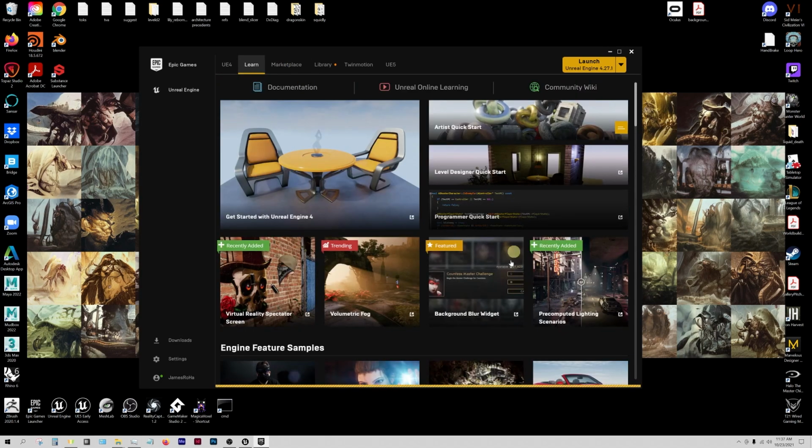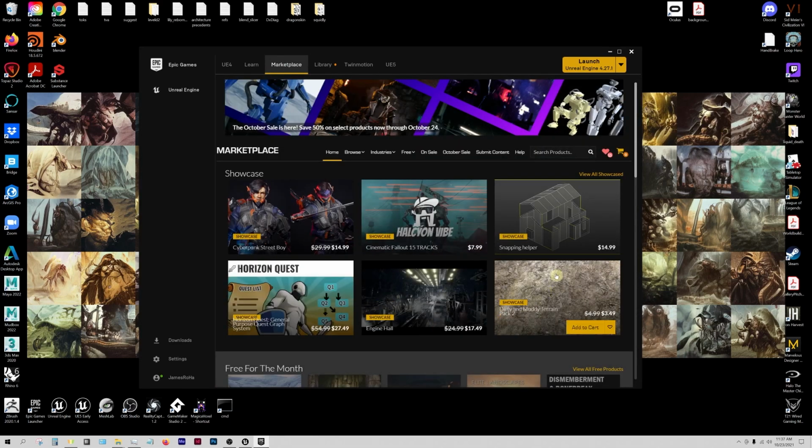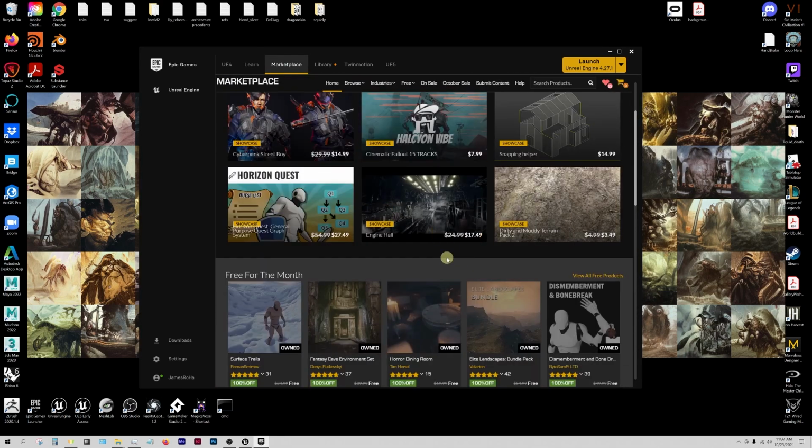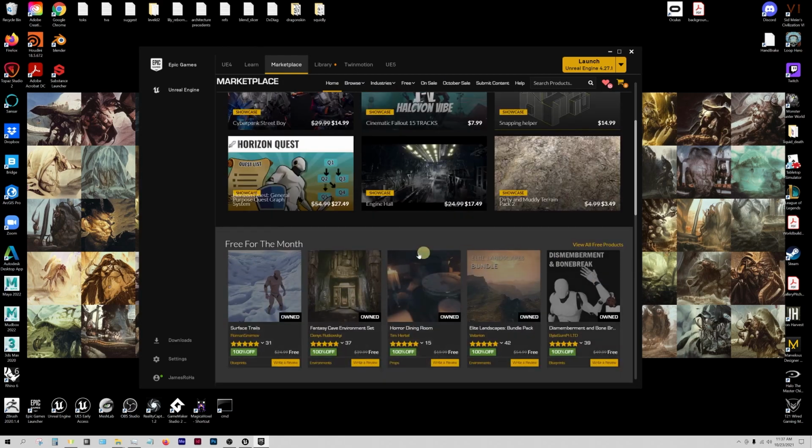The next tab is the Marketplace. And this is where you can get kind of lost, I would say. Definitely the part to take a note on is the free for the month. You want to add all of these to your cart and, quote unquote, buy them. They're free. You still just have to check out from the cart with them, but definitely pick these up. They all have some really interesting bits contained in them.